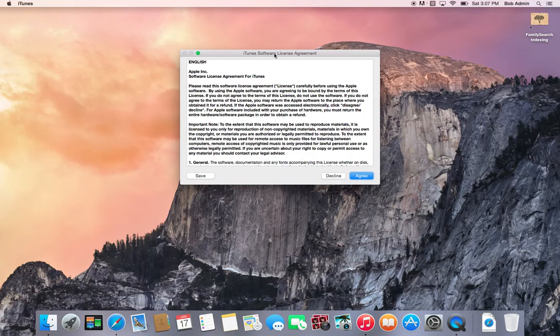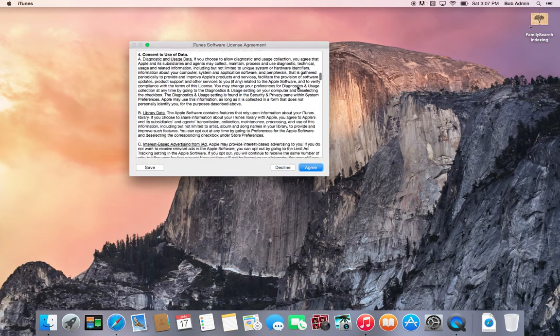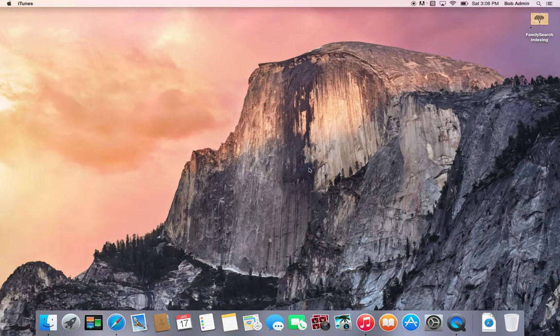Here is the license agreement. Take a look at it, scroll down, read it if you want, and then click agree when you're done. Now it should pop up and ask you some setup questions.